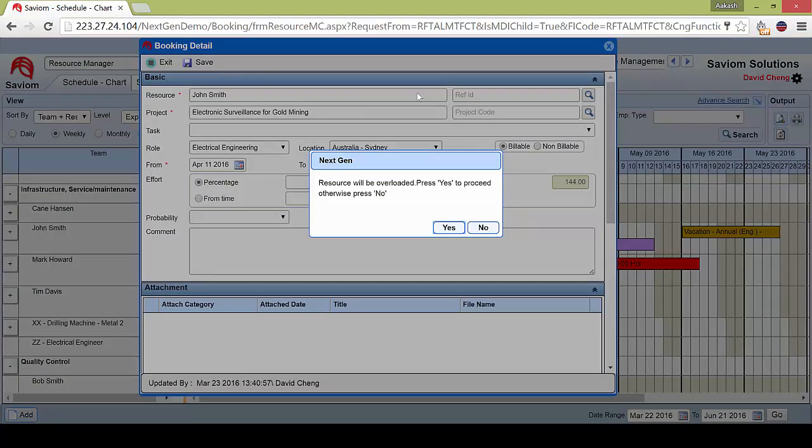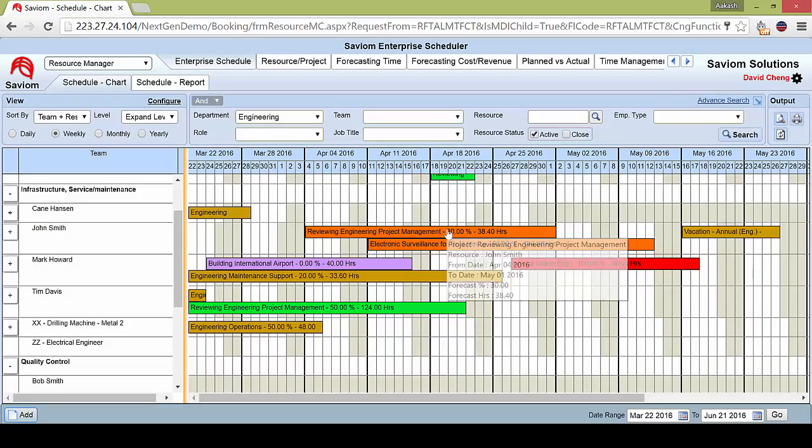And the moment I do that, it gives me a warning that I was expecting, telling me that the resource will be overloaded. Now, since I don't have a choice, I'm going to have to go along with this, and I'll have to select yes. And automatically, you can see that the 2 bookings that were colliding, their color changes to an orange color.